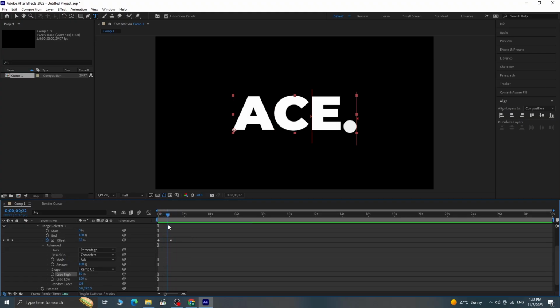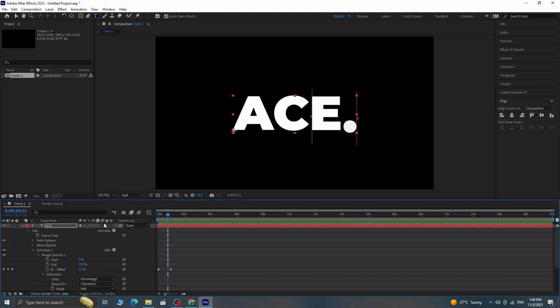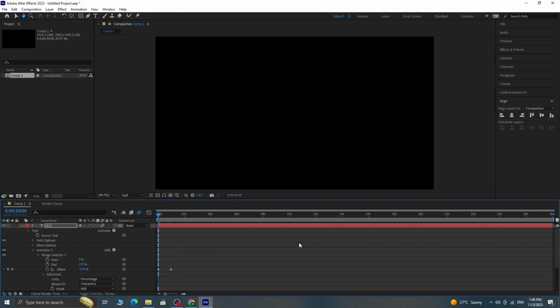Next, turn on motion blur. This adds a natural blur to the moving text, making it look smoother.